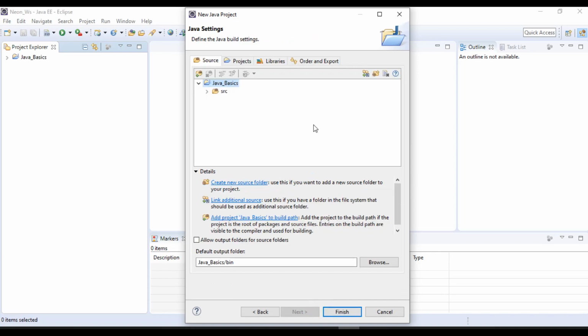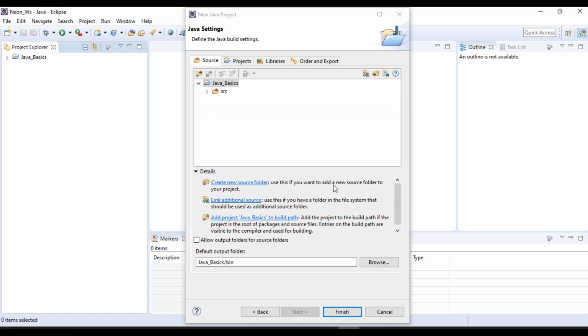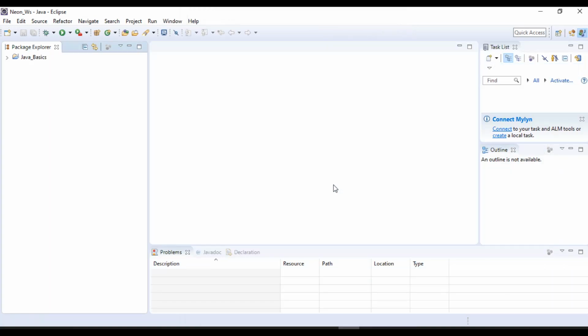See, Java is already included, because I already installed Java in my system. This message is related to perspective, meaning which perspective it opens. Since we created a Java project, it will try to open in the Java perspective. Okay, now it is open, everything is fine.